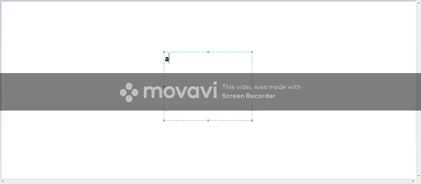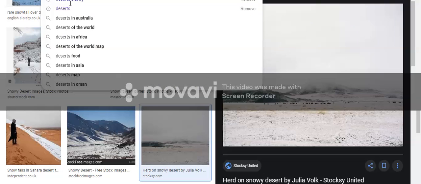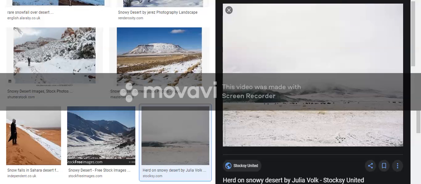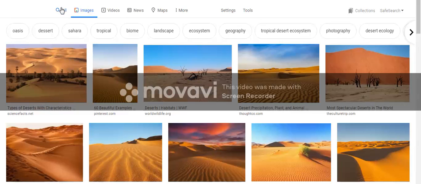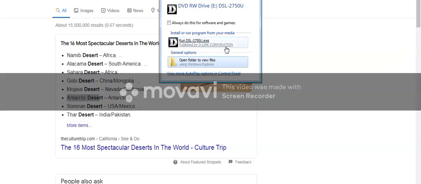So what are the famous examples of these deserts? First is the Sahara Desert. So you can see the Atacama Desert, the Antarctic Desert, the Thar Desert and much more.